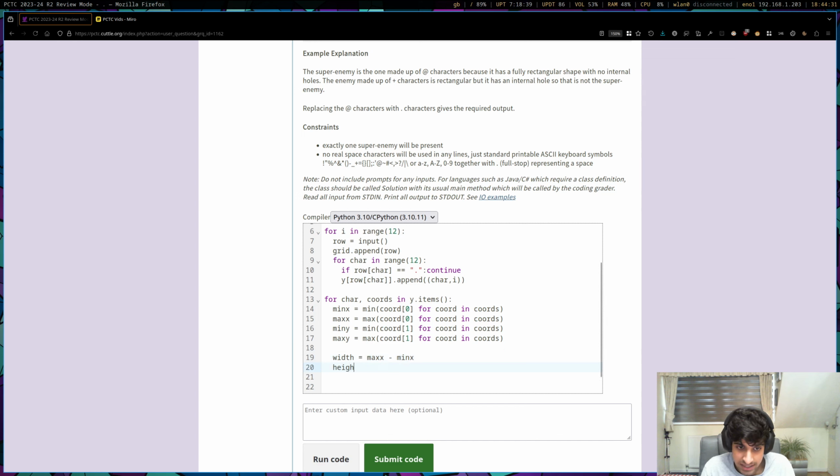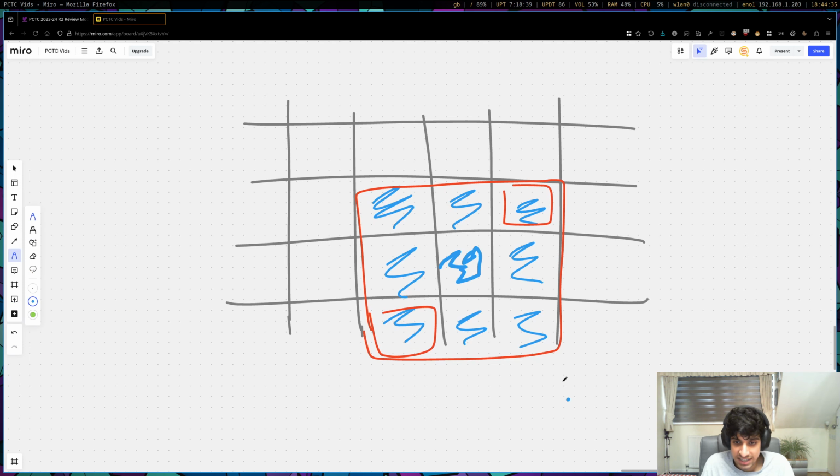And then the height is going to be equal to max y minus min y, right? We're just taking this coordinate and finding the difference between them for the x's, and we're doing the exact same thing for the y. What's the difference between these two coordinates? But because this is an inclusive system, we need to account for the fact that it's inclusive, basically.